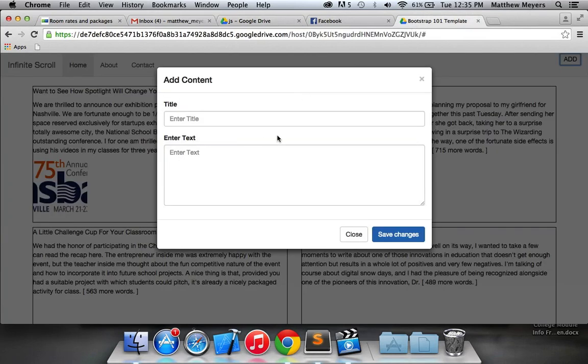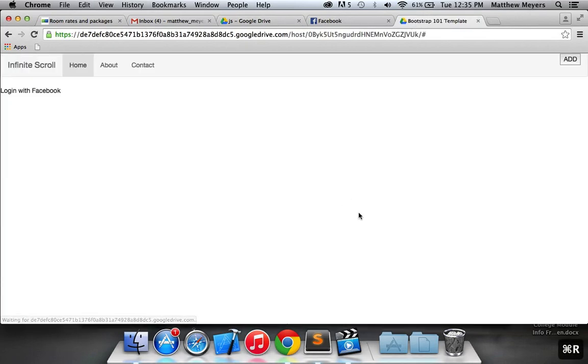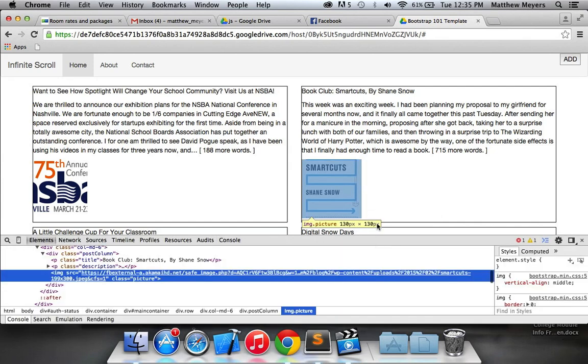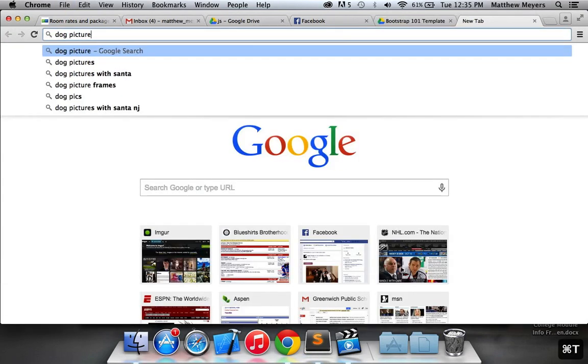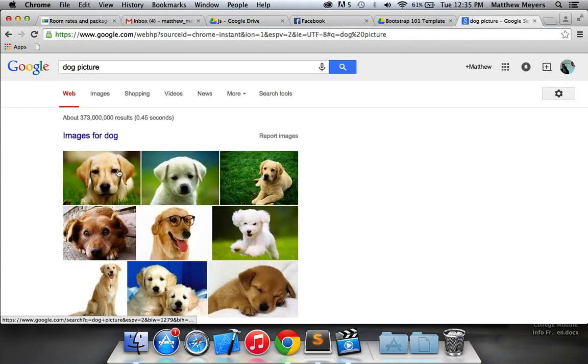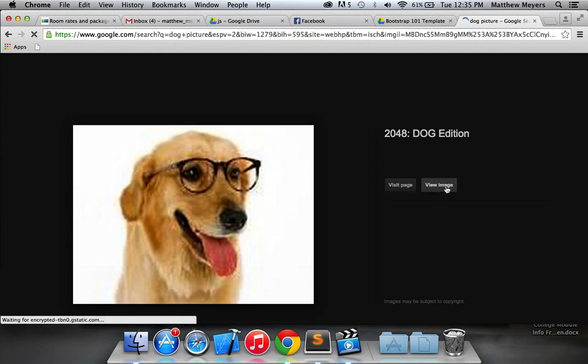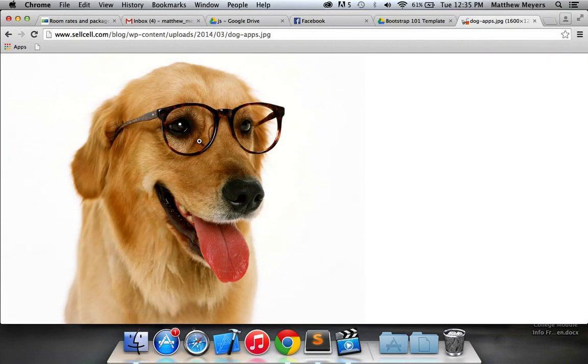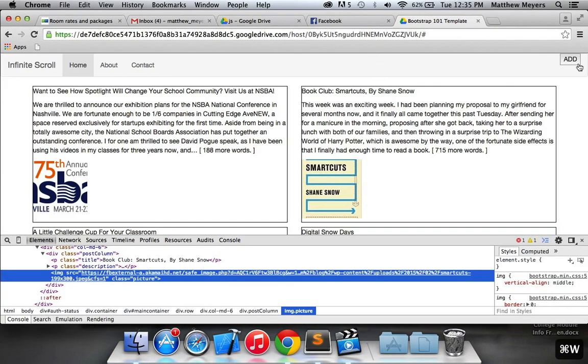So if all goes according to plan, we hit the magical refresh button. And we need to find an image for the user to post. So let's see. I like dogs. Dog picture. Oh yeah, it's a dog with glasses. I mean, come on. You can't get better than that. Look at this thing. That's so cute. Okay, we're going to use that.